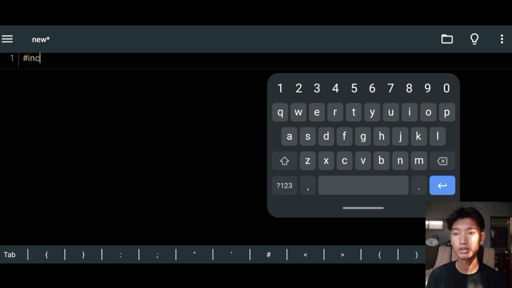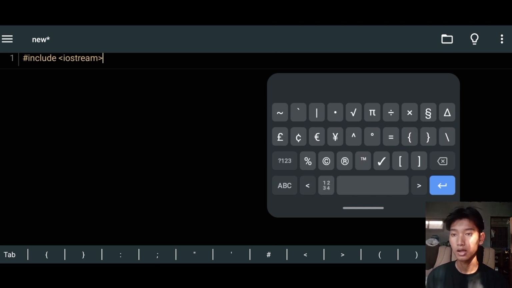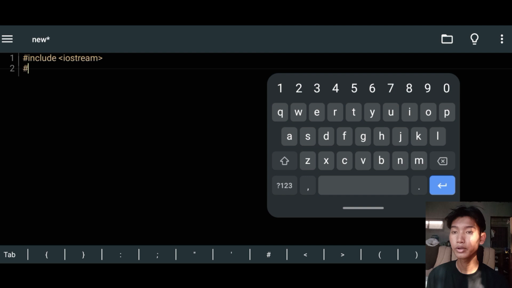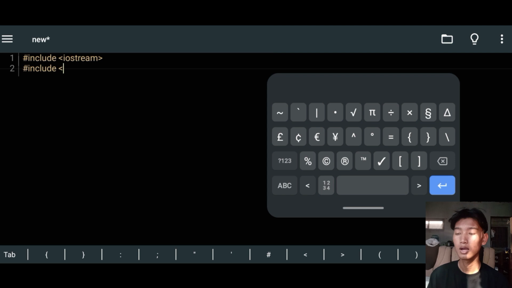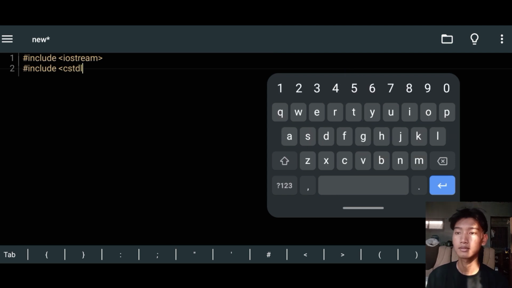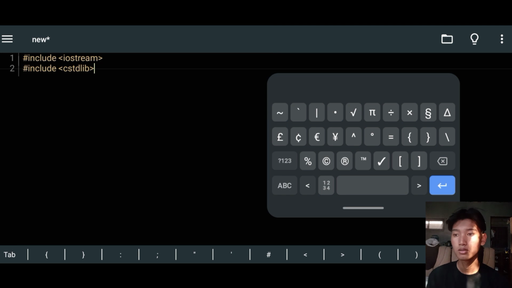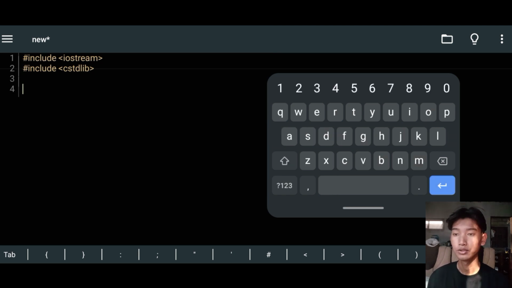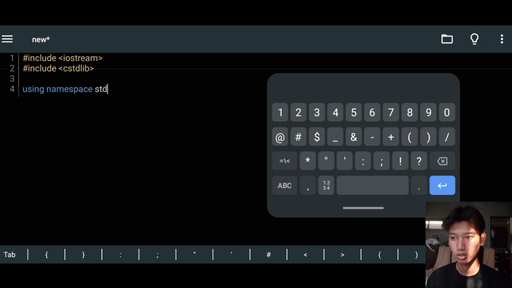So first we need to do is to type number include, space, less than symbol, iostream, and then the greater than symbol. So tap enter, the number include again, space, less than symbol, cstdlib, and last, the greater than symbol. So we need to enter twice and then type using namespace std, and then semicolon.